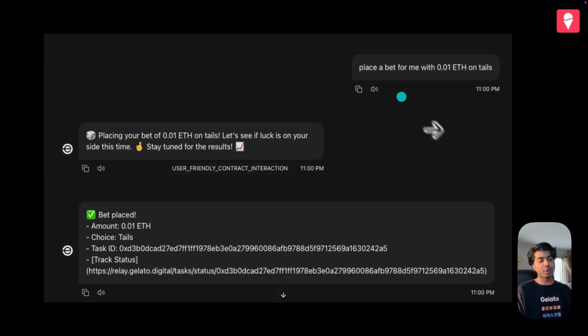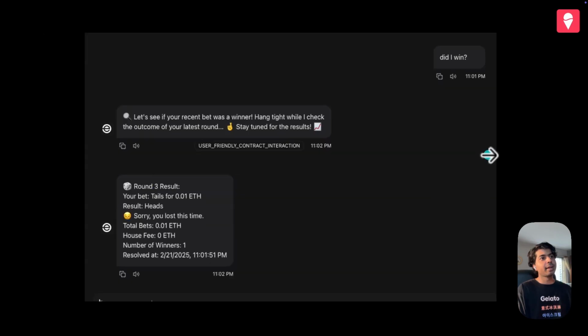So over here, as you can see, I've written "place a bet for me with 0.01 ETH." This will then go ahead and place a bet for me. It also provides me with all the details about the relay transaction, which I can track as well. Then, every minute, once the round has been concluded, I can ask, "Hey, did I win?" And as you can see, I lost in this round. So this is how I can query if I won or lost.